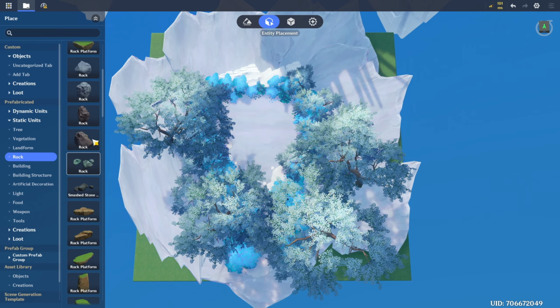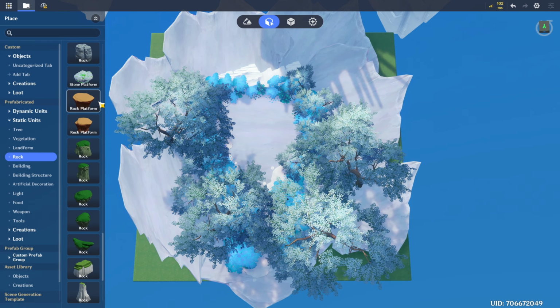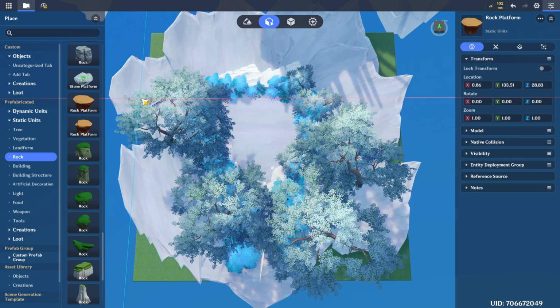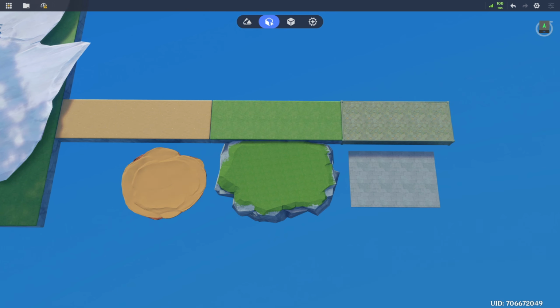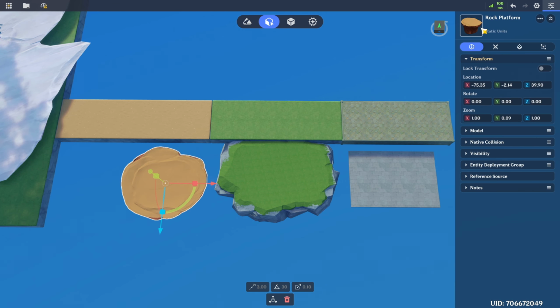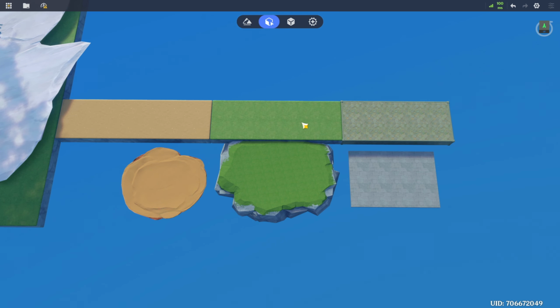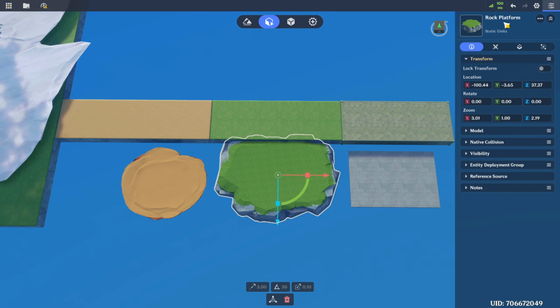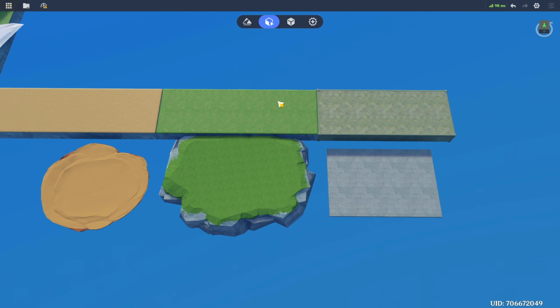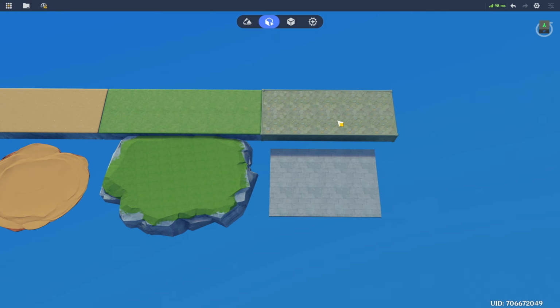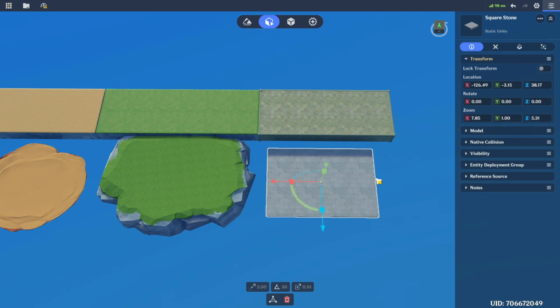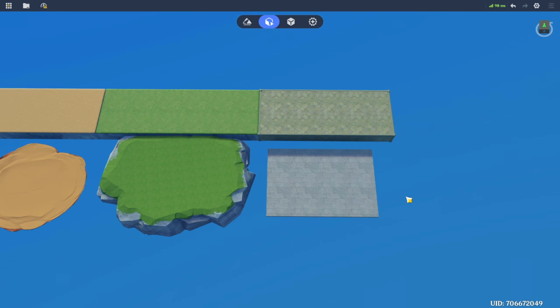In that case, we can scroll down and find a rock platform. This is the closest to the other terrain. For example, for the sand terrain, we may replace it with orange rock platforms or the brown ones. As for the grass terrains, we can replace them with other green rock platforms, which we have many of. Some have cracks, some don't. Very flexible. And for the stone terrain, we have a lot of replacements such as roofs or square stones. So many we can use.